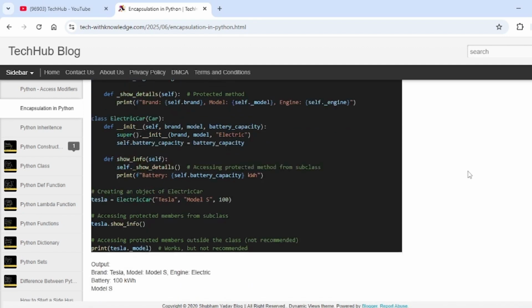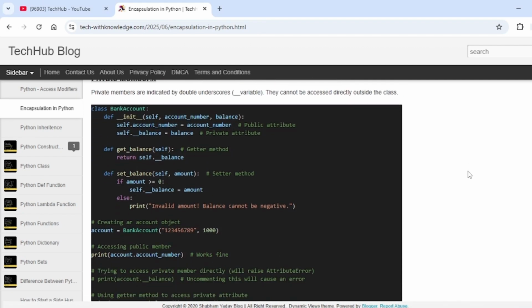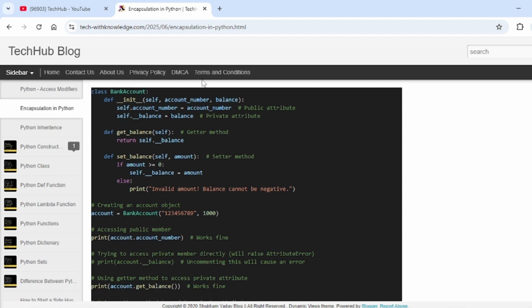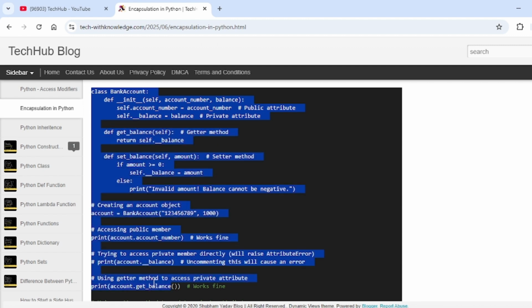Another type of access modifier is private. Private members are indicated by double underscores and then the variable name. They cannot be accessed directly outside the class. So that means they can be accessed, but we will see step by step. Let's try to understand this through this example.